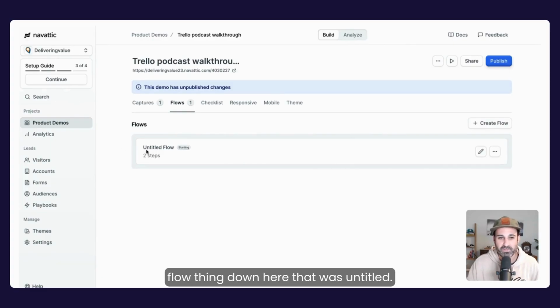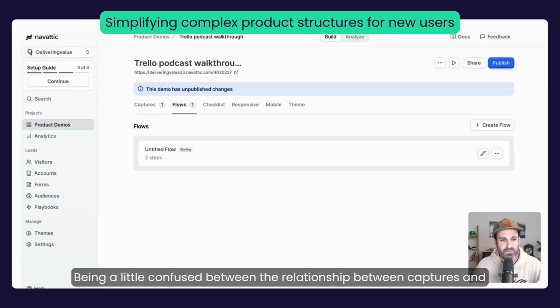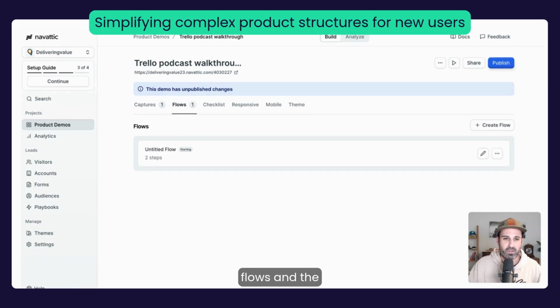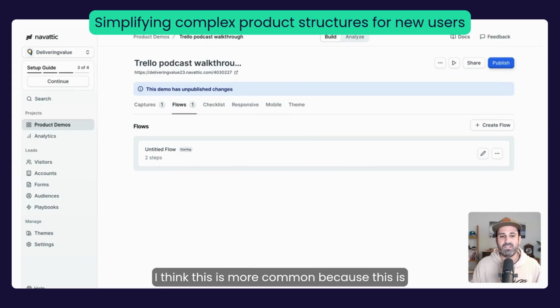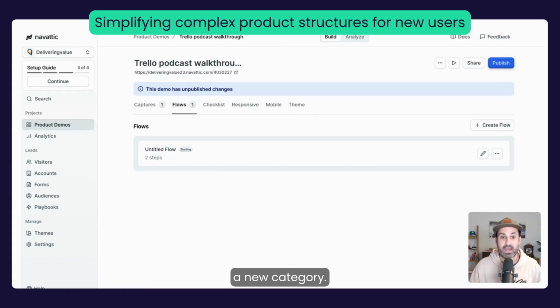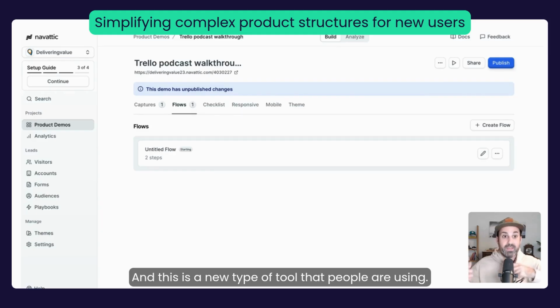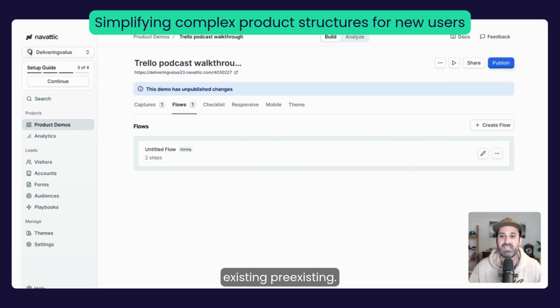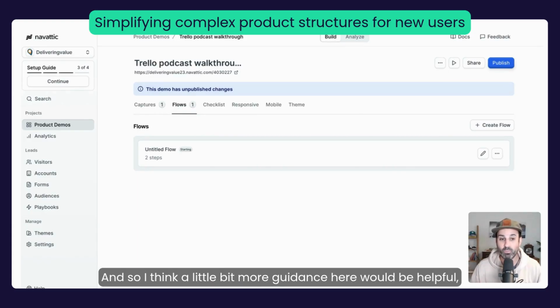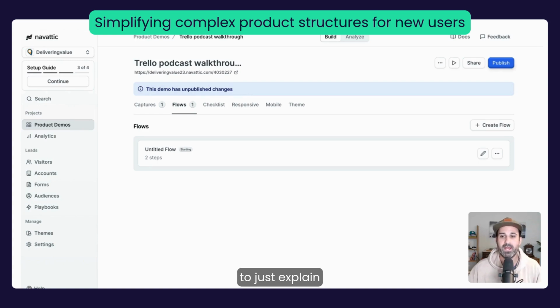And then there was this flow thing down here that was untitled. And I kind of found myself being a little confused between the relationship between captures and flows and the demo and sort of all these different things and how they played together. And again, I think this is more common because this is a new category. And this is a new type of tool that people are using. This is new language that I'm not already anchored to something pre-existing. And so I think a little bit more guidance here would be helpful. Maybe a tour or a pop-up or some kind of modal experience to just explain the relationship with these.